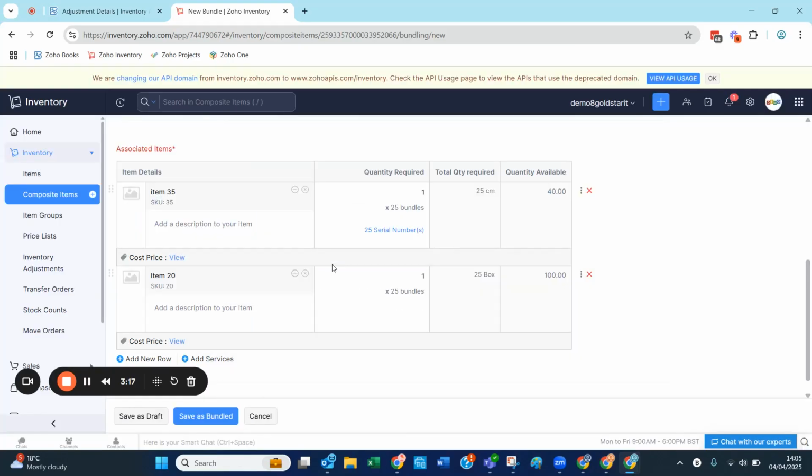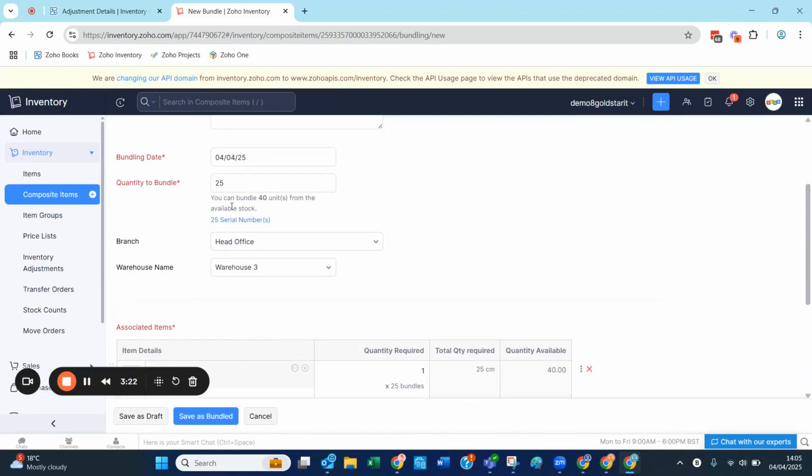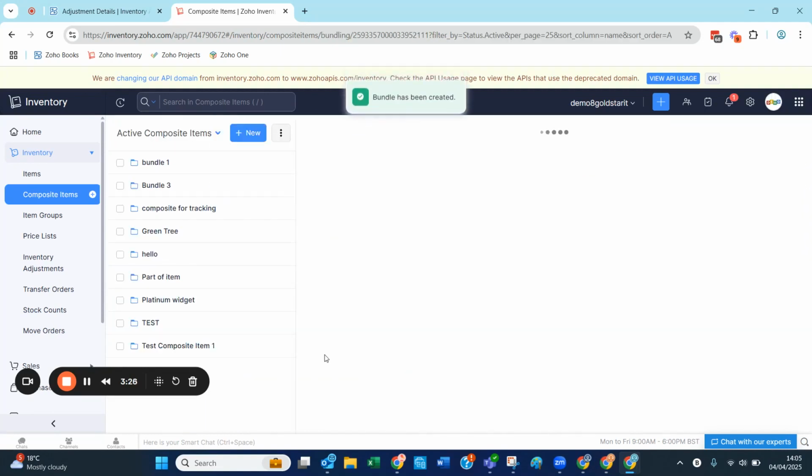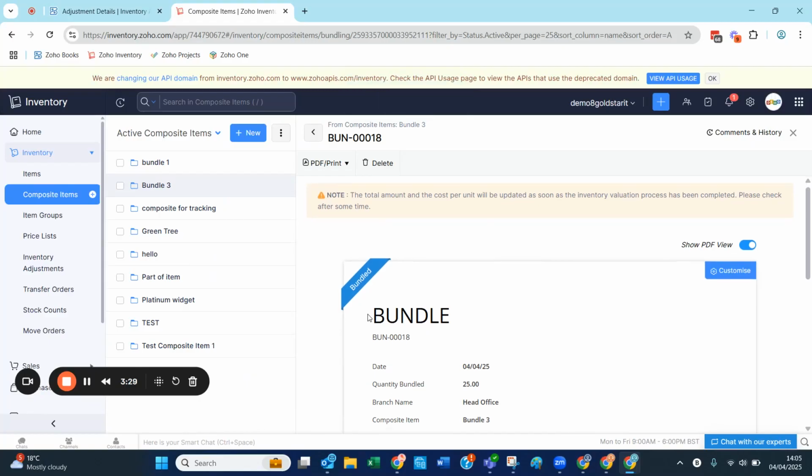So I've selected which ones I'm going to be using as part of this bundle, and I have generated bundle numbers against the 25 that I've bundled. So I'm going to save these now as bundled. Okay, so this is now moving the goods in the background and creating that bundle in our inventory fixed asset account. So now what I'm going to do is I'm going to sell that, so that then you can see that the bundle still follows that sales order piece.